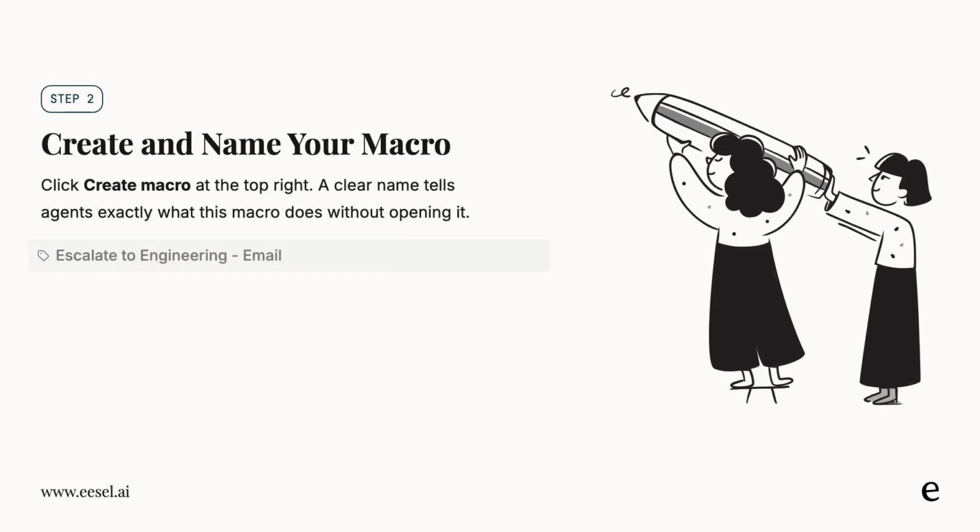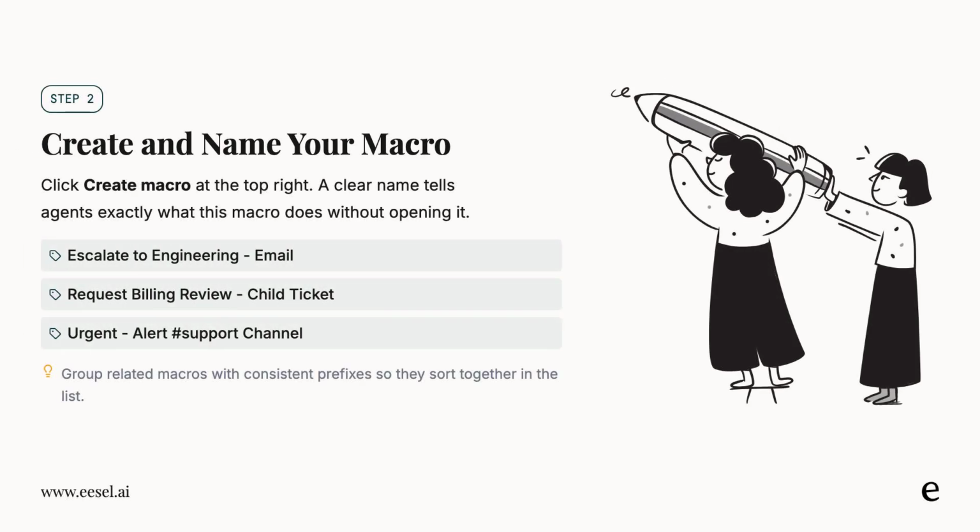Click Create Macro in the top right corner. The name you give it is the first thing agents see when they search for it, so be specific. Include the team name, the channel, and the scenario, something like escalate to engineering, email. It tells agents exactly what they are about to send.